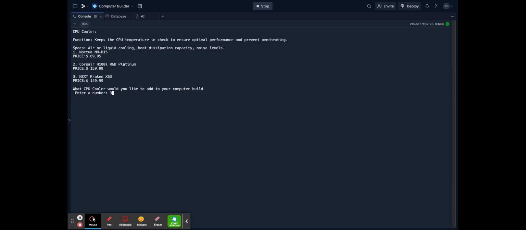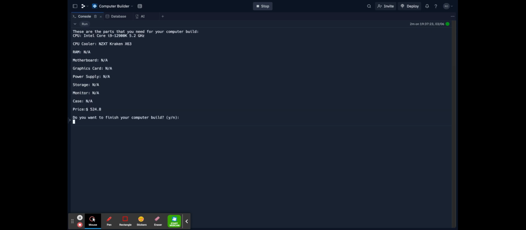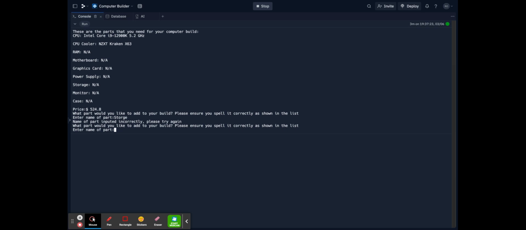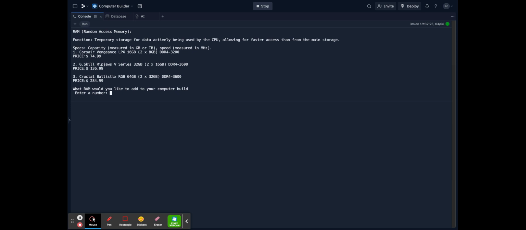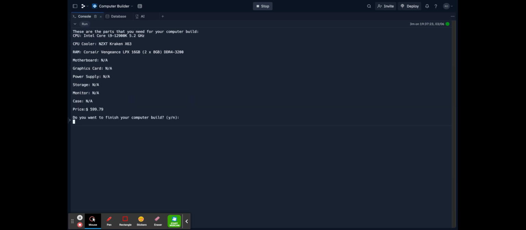So here, let's do number 3, and here it would ask me, do I want to finish my computer build? Yes or no? I do not, so I'm just going to put N. And here, if I put storage, and again, if I misspell it, it would say name input incorrectly, so let's just do that one more time. Let's put in the RAM right now. And this is basically the same thing, general information about the part and three parts shown.